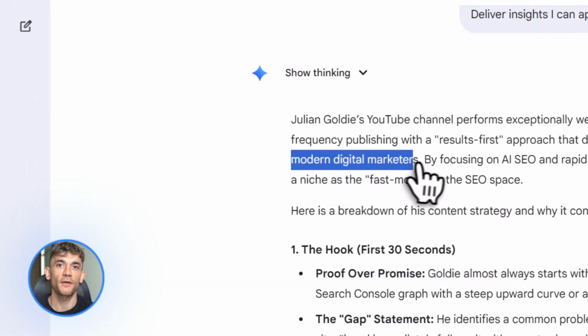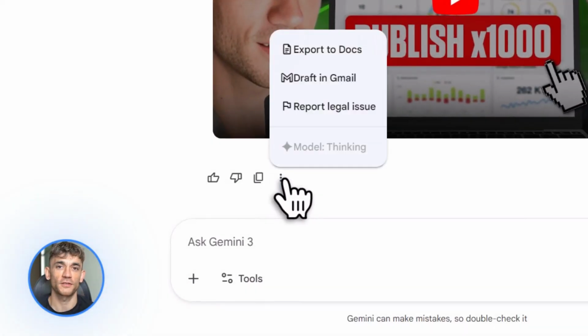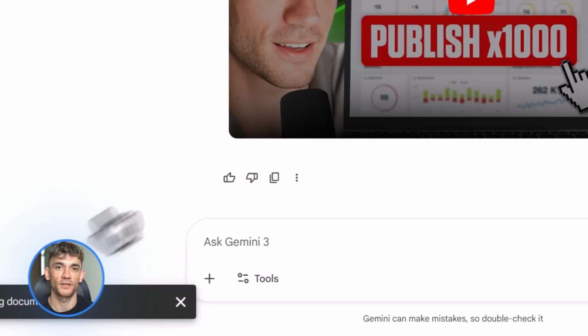And here's the best part. You can save all of this. Click the three-dot menu, export to Google Docs. It saves automatically to your drive. Now you have a research library you can reference anytime.